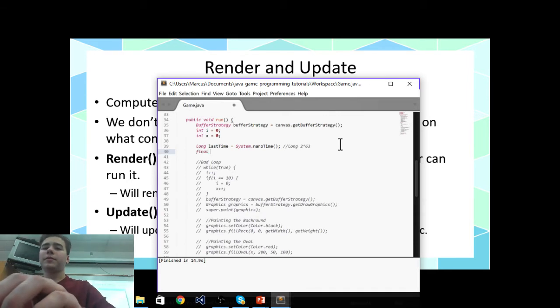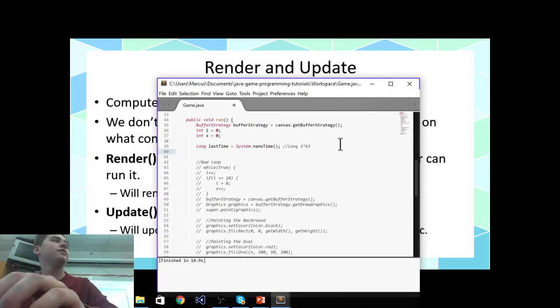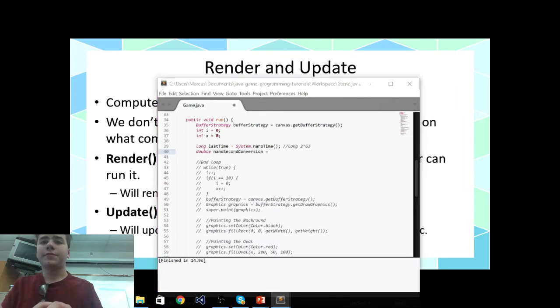So what I'm going to do is, sorry, not fine. I'm just going to say, because right now this System.nanoTime is going to be in nanoseconds. So I'm going to create a double here called nanosecondConversion. It's a double because it's not going to be an integer, it's going to have decimal places. And what I'm actually going to do is go to Google and search nanoseconds to seconds.